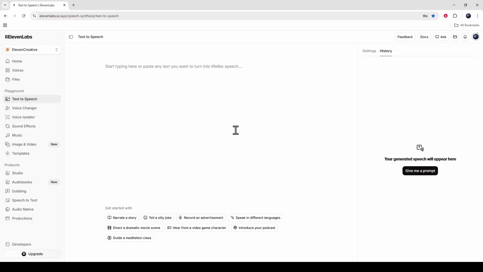All previously generated audio files will be permanently removed. The History panel will refresh and appear empty, with no past clips listed. At this point, the deletion is complete, and there's no way to recover those items from your ElevenLabs text-to-speech history. That's it. You've successfully deleted your ElevenLabs history and cleared all previously generated audio files from the text-to-speech section.